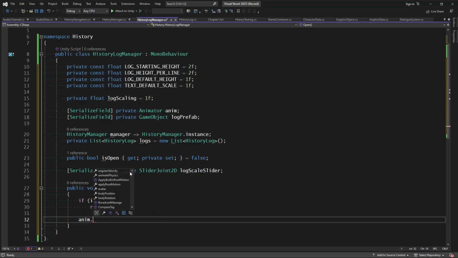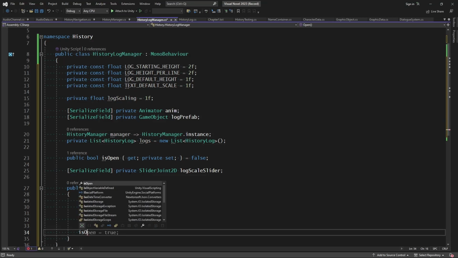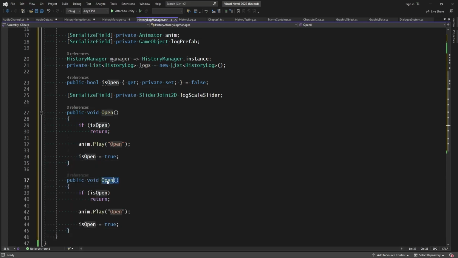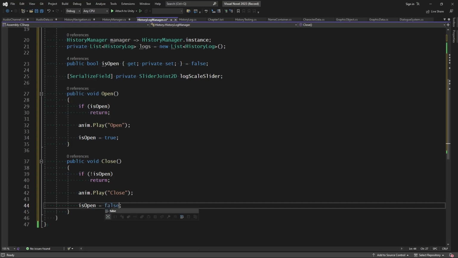Otherwise, we'll call anim.play, and we're going to play a particular animation. We haven't made any animations yet, but the animation that we're going to make is simply going to be called open. And then once that's done, is open equals true. Now we can just copy this and do the same thing for close. So we'll say close. So if not is open, return. Otherwise, cause the animator to play close and say is open is false.